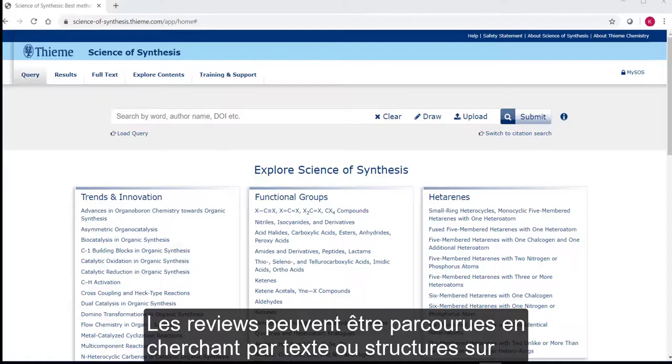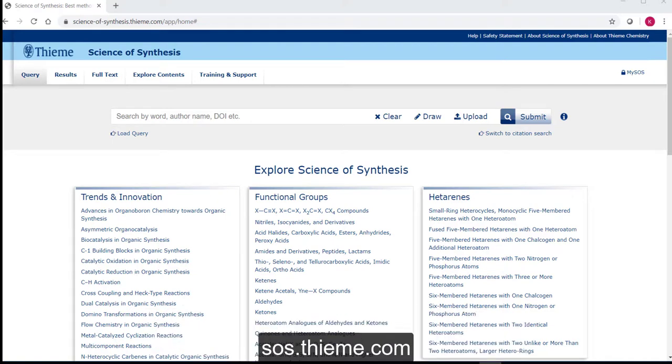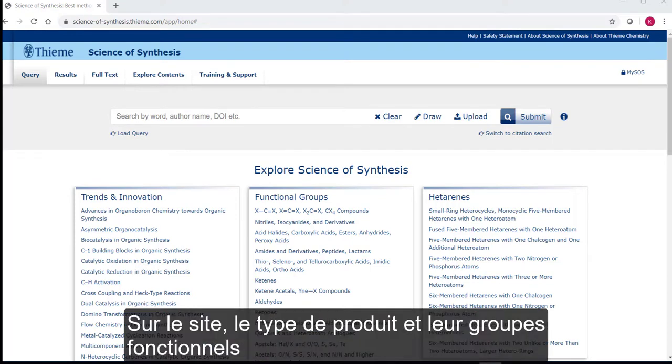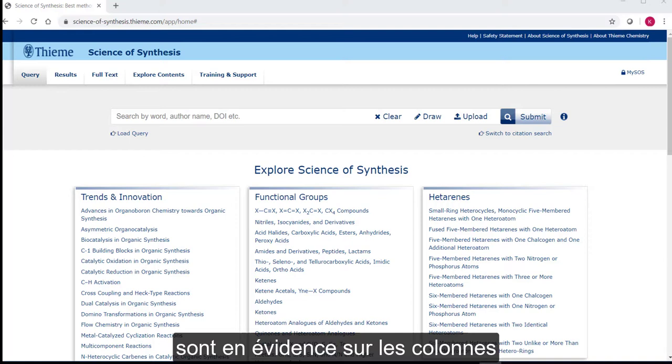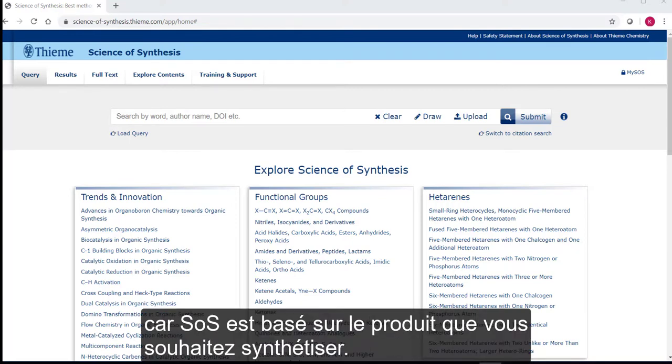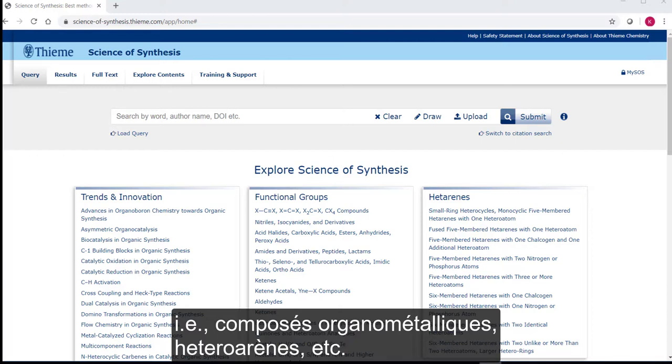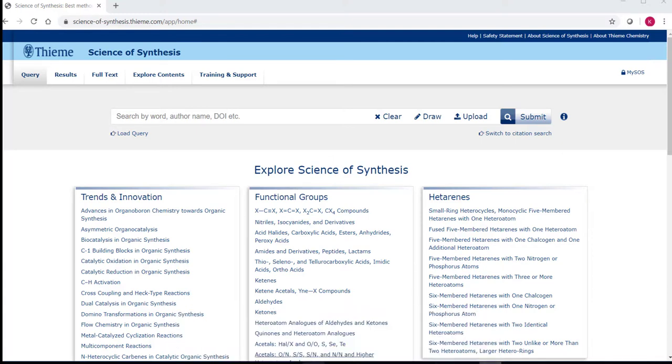The reviews in Science of Synthesis are text and structure searchable in the electronic product. At sos.thieme.com, on the home page, you see various tiles on which the different types of product are displayed. As mentioned before, Science of Synthesis is based on the type of product you want to make. So here we have the tiles grouping organometallics, hetarenes, hydrocarbons, and all the functional groups in between.